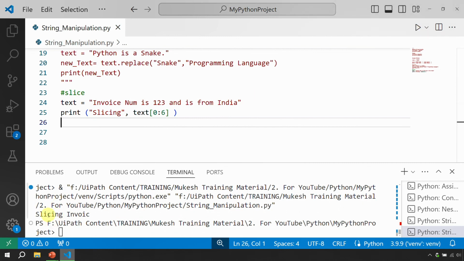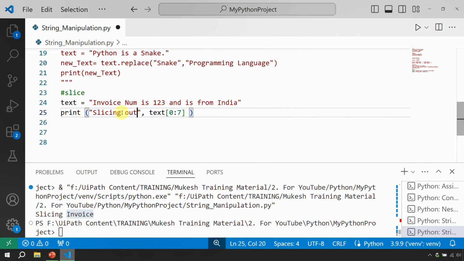So you can see here it says slicing, and the output which we have got is invoic. We have not got the e. Why have we not got the e? Because the index here is 0, 1, 2, 3, 4, 5, 6. In case you want to get the e as well, you just make it 7. Now if I run it, you would see that the slicing output is invoice. Maybe I'll mention here slicing output, so it's easy.